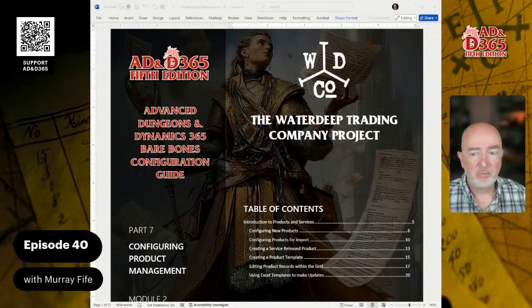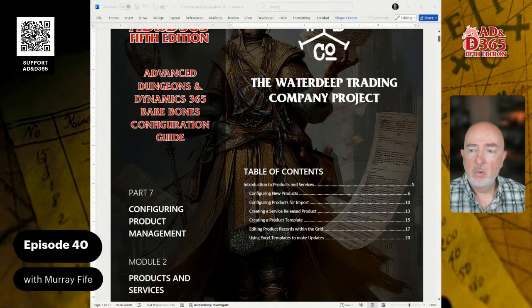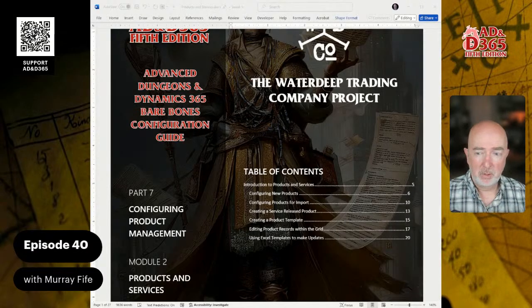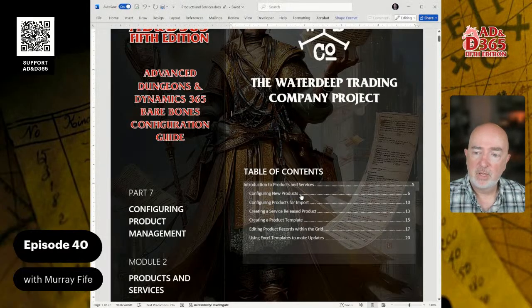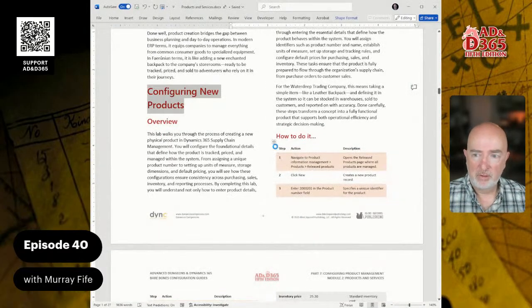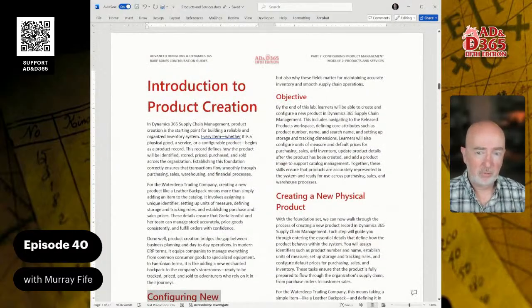As I mentioned before, we're working through the products and services module, and we'll go through this slowly and talk about things as we move through. We're going to start with creating products and maybe showing you how you can import products and explore some of those items. But let's jump over there and start looking at what we're trying to do.